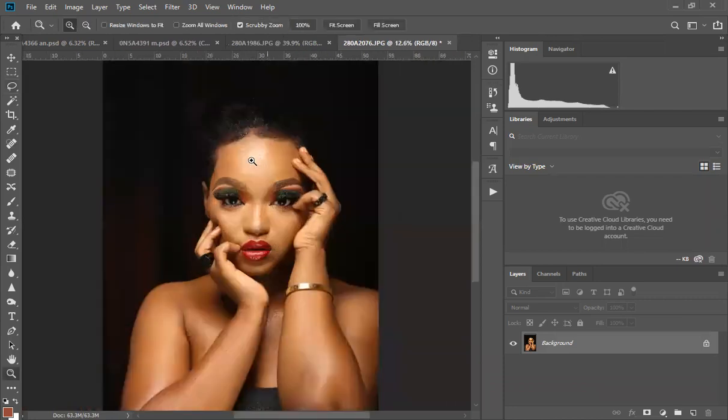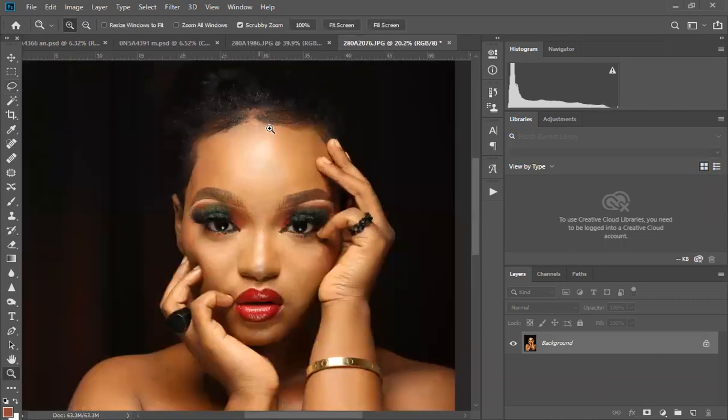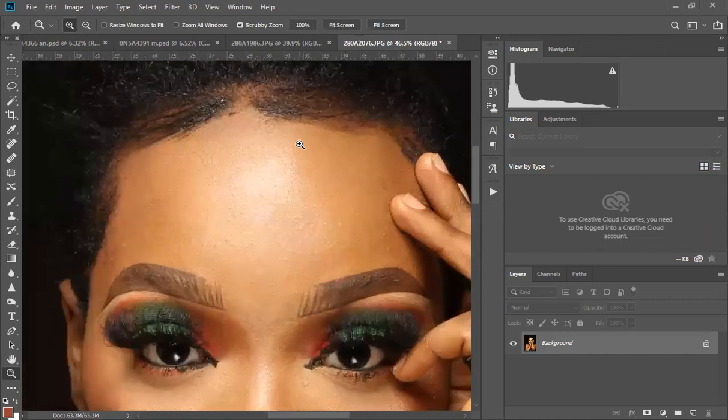So this process is called skin retouching, and the method we'll be using is the frequency separation method of skin retouching. It's a process whereby you are trying to separate a picture into two different layers, two different frequencies. One contains what we call high frequency, while the other layer is called low frequency. So we have two layers.